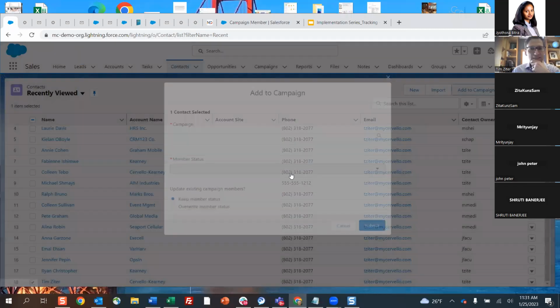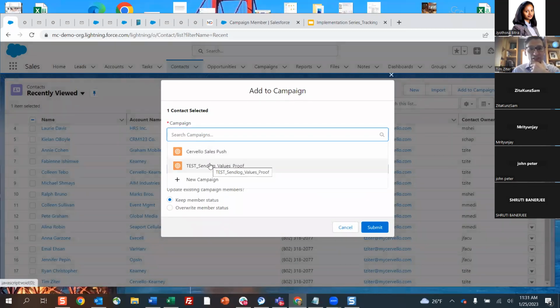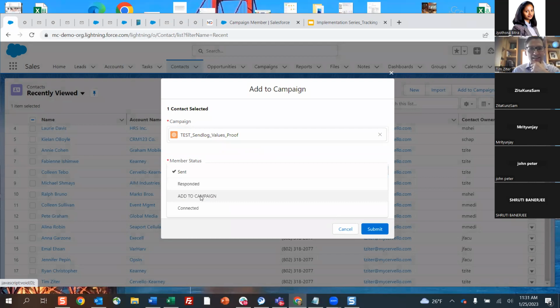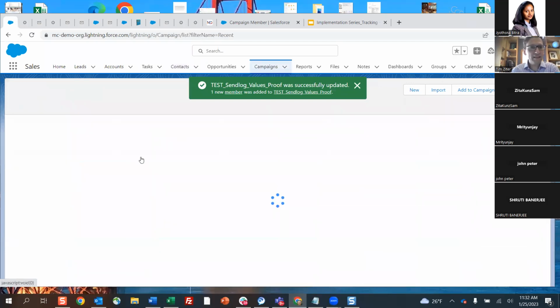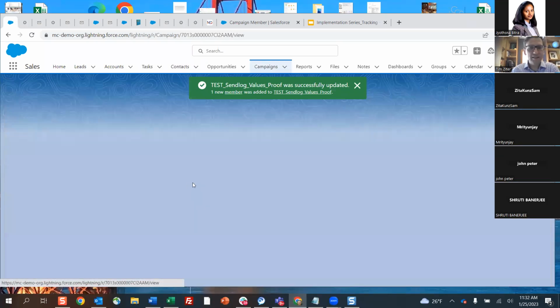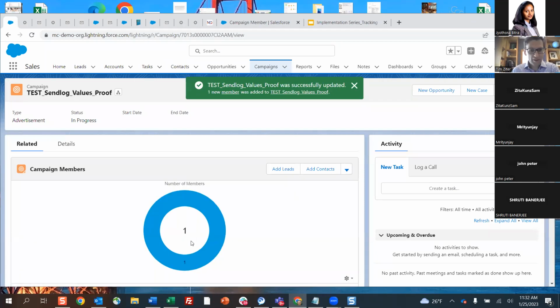We're going to add myself to a campaign. We're going to select this test campaign. It's got the same add to campaign status. And then we're going to hit submit. And there we go. Should be added to that campaign. Let's go back to that campaign and take a look, see if I've been added as a campaign member. And there we go. It's been added.